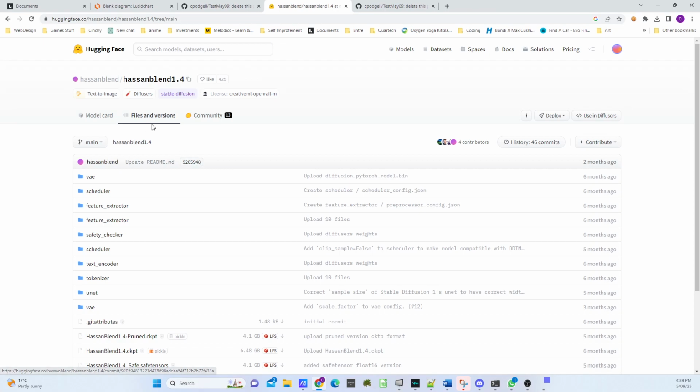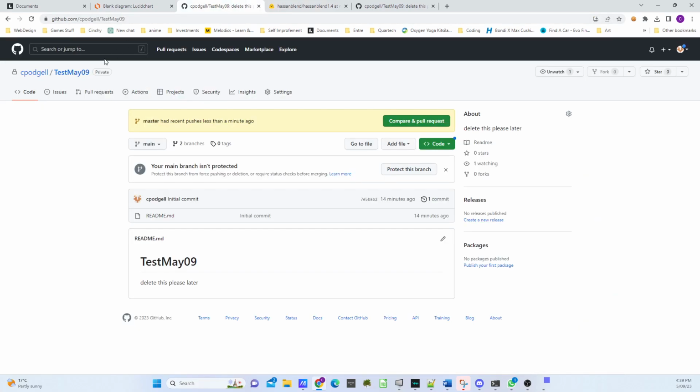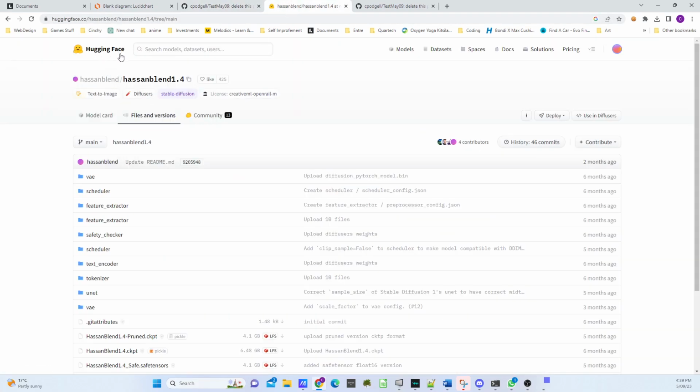But let's say there are other repositories. One is called Hugging Face. This is no different than GitHub, in the sense that this is just another cloud service that hosts Git technology. GitHub is another one. Hugging Face is lots of AI.